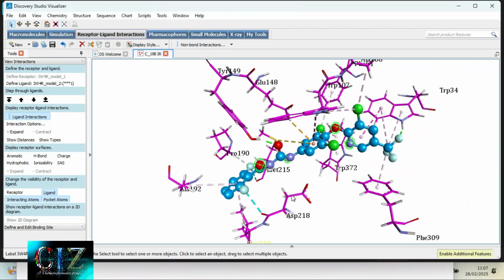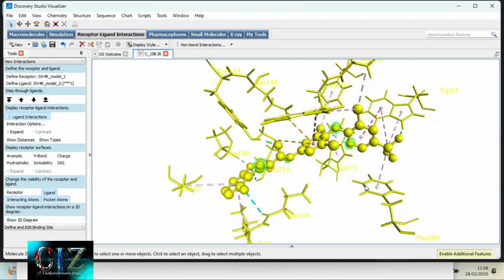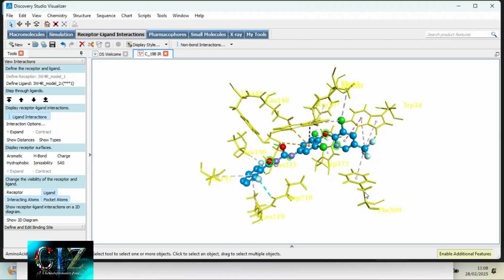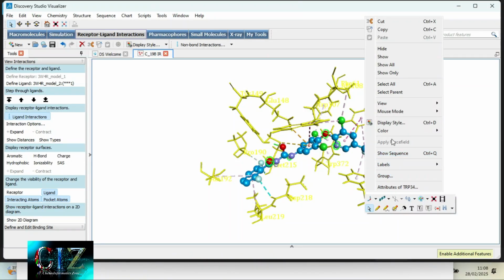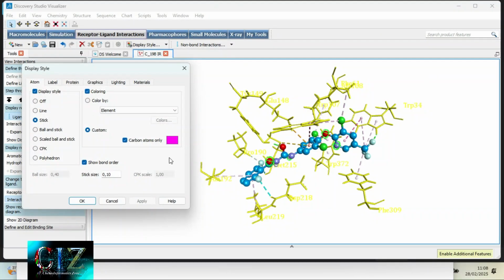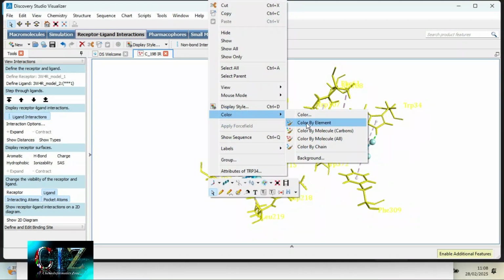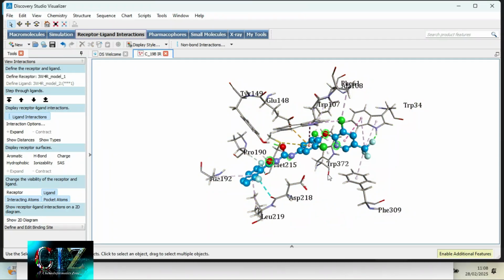In order to have them in your initial color, you select the ligand, you select the proteins group by clicking on them. Okay, and next you can just come here on color, and you color by element. Then the color is coming back to the first position.